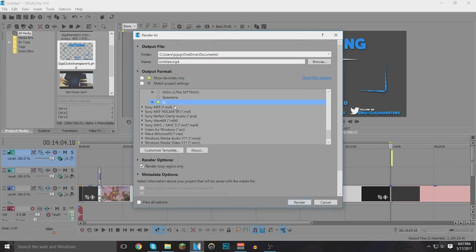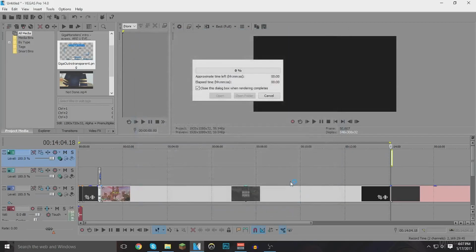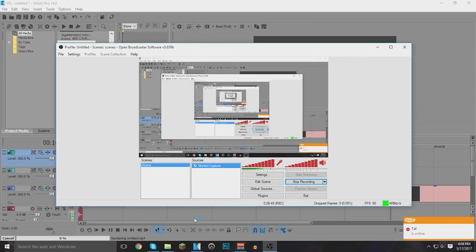You can also make some save presets. I already made my preset here. I'm just gonna change the GPU, and then you can pretty much click render, and there you go. That's how your video is gonna start rendering. You can see the preview screen that's rendering right now. So that's pretty much about it, how I make my videos.